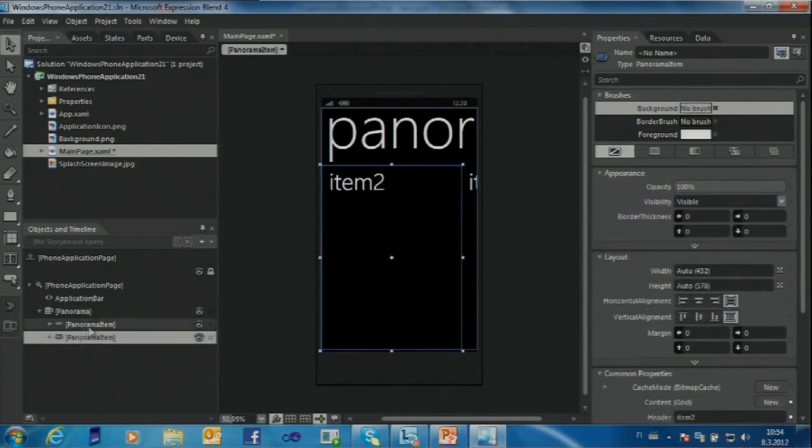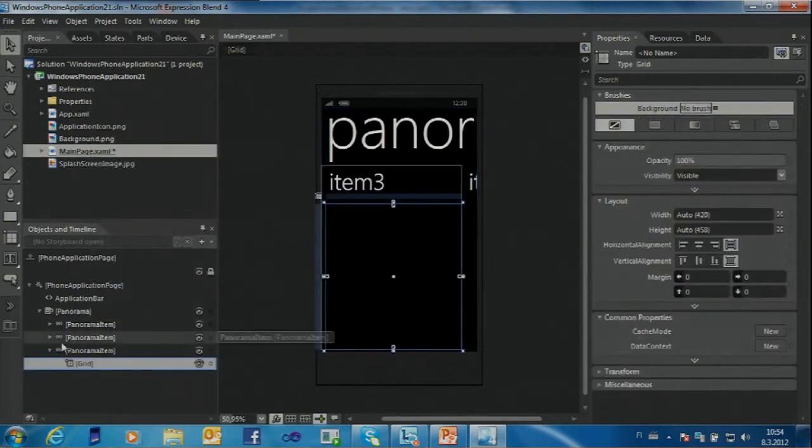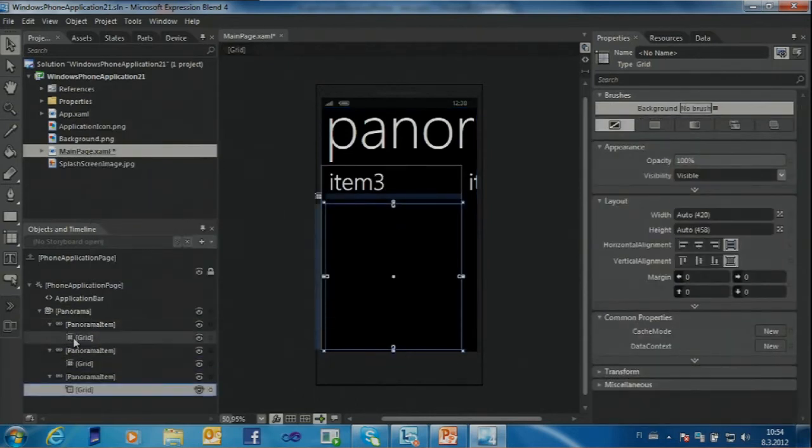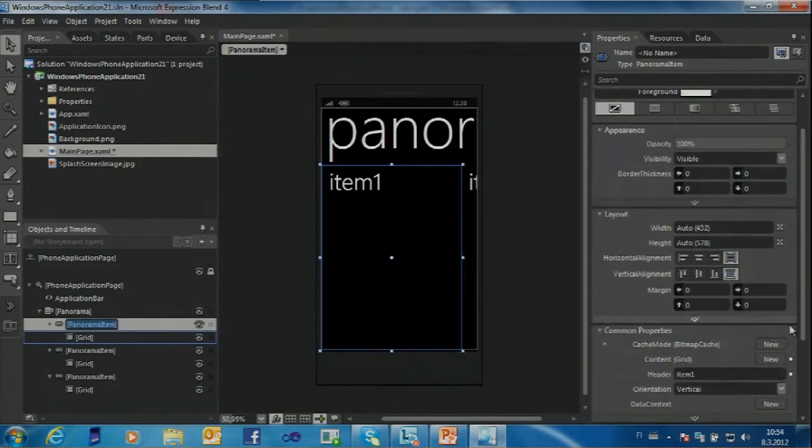So by default, we have 2 panorama items. I'm just going to add a third one. So right-click on the panorama and add a panorama item. Each one of these just has a grid inside it where we can start adding our items. So let's just start adding information to those screens. What we'll do is, first of all, I'm going to name these.